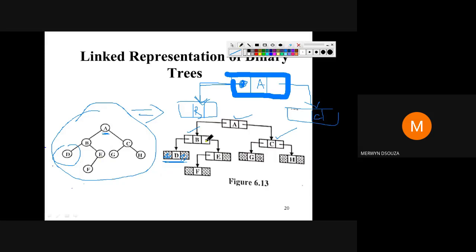Similarly, B's right child is E, so they have drawn this E. E is having only a left child but no right child, so they have shaded this portion. And draw the left child for E. E's left child is F. F is not having left and right, so shade it off. Similarly, they have done the other side here.